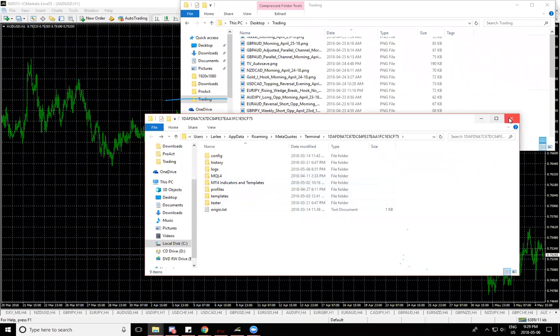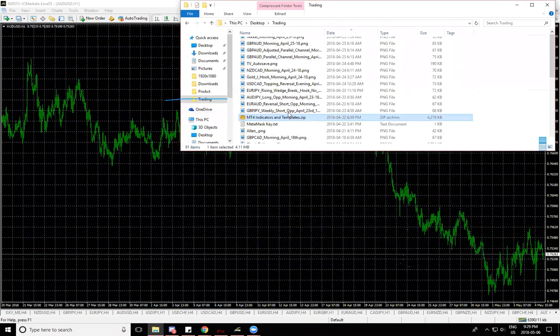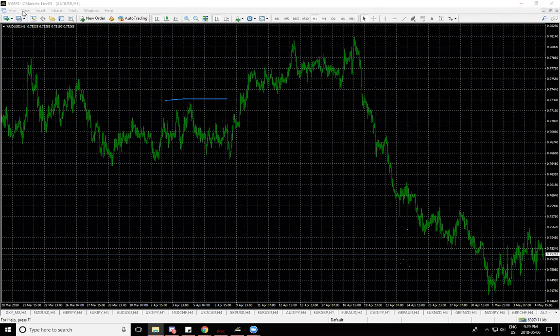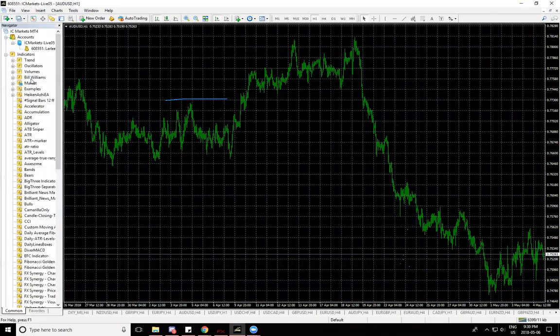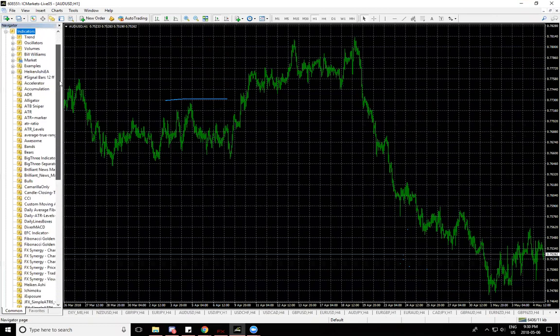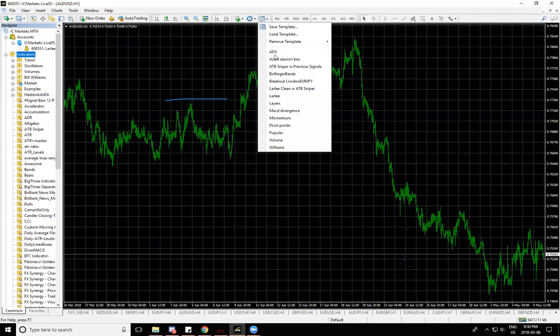So once that's done, you can click out of this. You can X this out, we can close this. And what you would do is come to your terminal here, click View, and go to Navigator. You can pretty much click anywhere. I usually just right-click here on Indicators and click Refresh. If you've added anything, it's going to refresh, and it should give you the list of indicators that I had in my MT4 folder, and it should have refreshed your templates here.